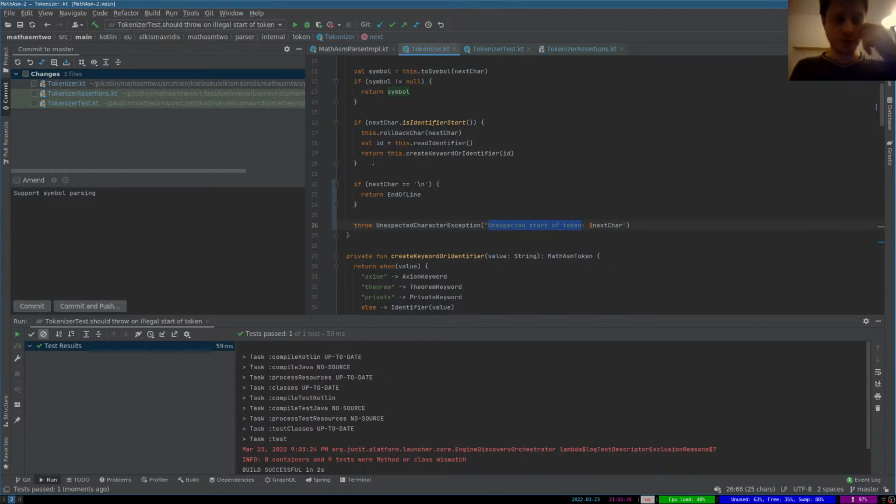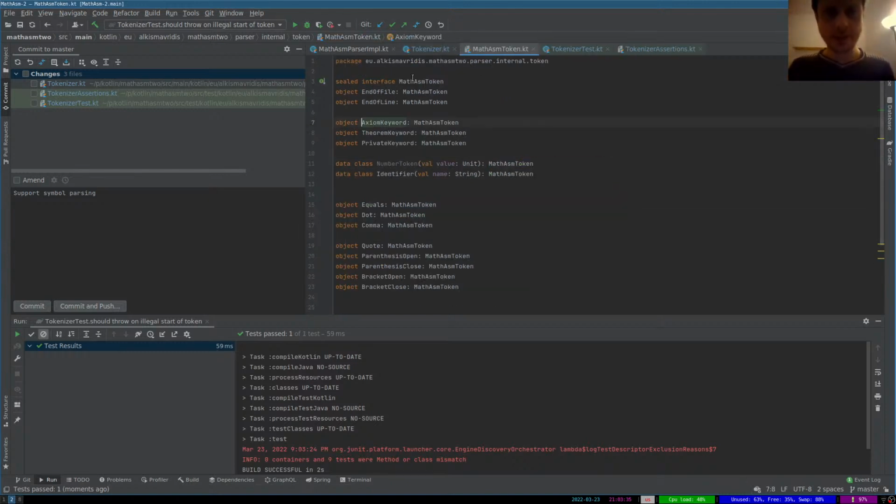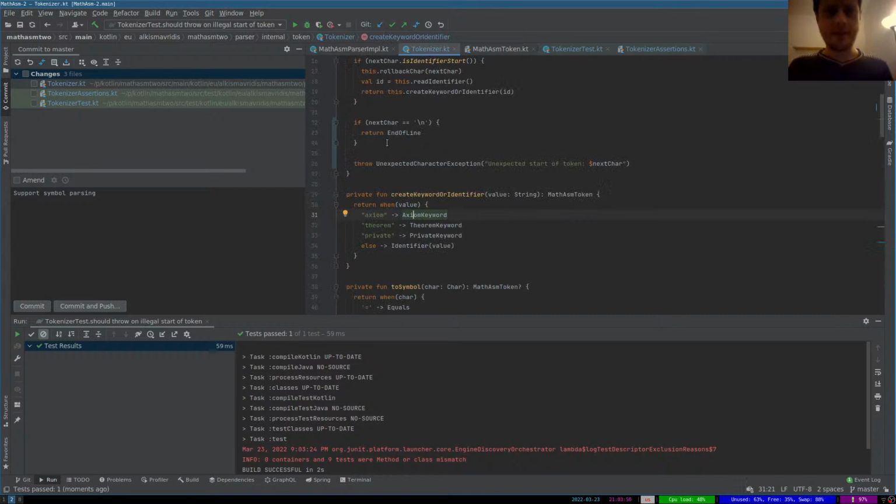Now we have a blind spot. So the blind spot is that we don't yet know how to read numbers. End of file, end of line, we handle them. Axiom keyword, all the keywords we handle. You see, that's the only one we don't handle yet. All the others we seem to use already.